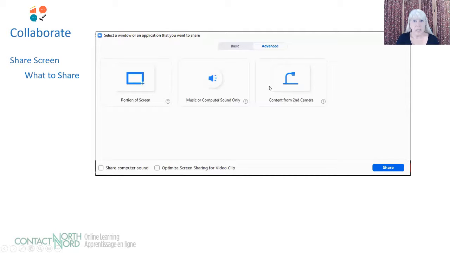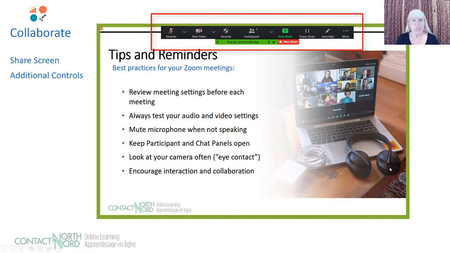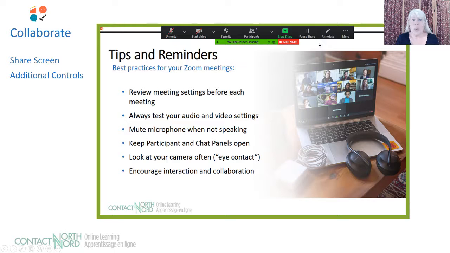When you have selected what it is that you're going to share, click the Share button. And what will happen is your meeting controls that are at the bottom of the Zoom window will move to the top of the window, and what you are sharing will be outlined in green. The sharing control bar will disappear after a while, just like the host controls did. But the green and red bar will always be visible on your screen.